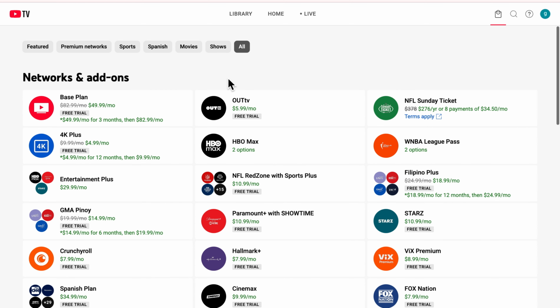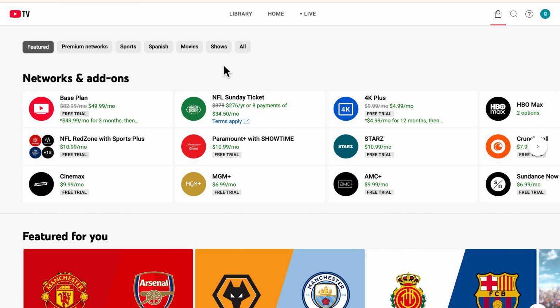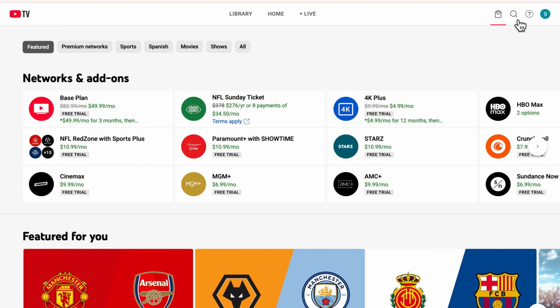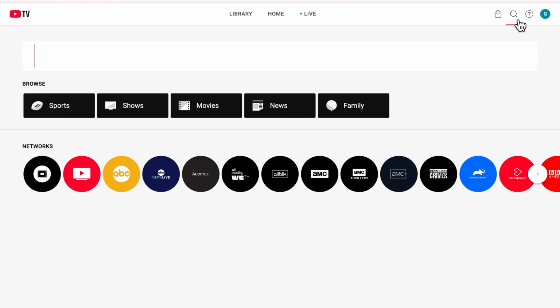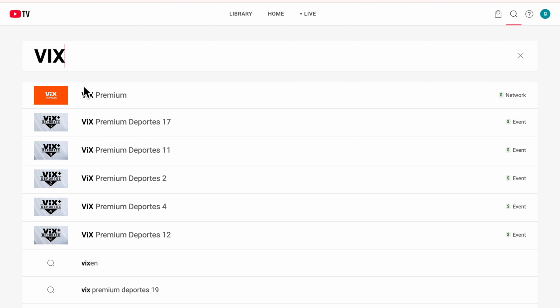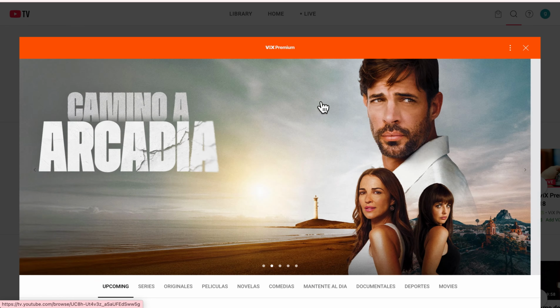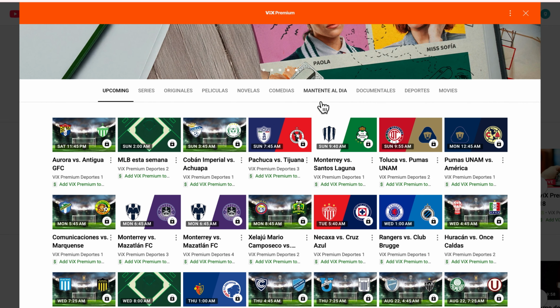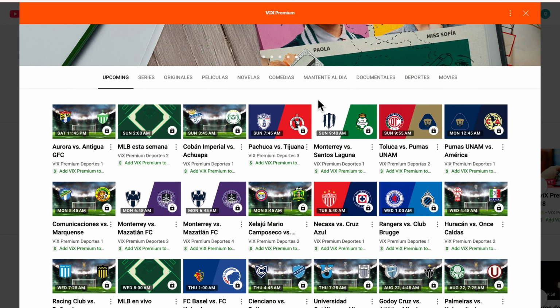And so after you complete the purchase, you want to go to the top right of your screen and then click right here on the search icon. You can do it both on your computer or TV or any streaming devices. And then you want to search for ViX Premium. And then at the ViX Premium, at the network, you want to click on it. And there you go. Right now, you can watch the ViX Premium on your smart TV and then choose any movies or show that you want to watch.